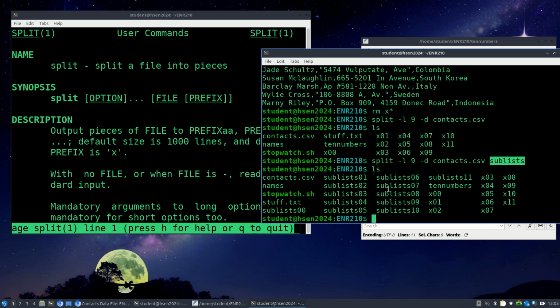So this is a nice program to be able to use to split up a given data file into a whole bunch of different pieces. Do you guys have any other questions on this one? I think this is pretty straightforward. Split does pretty much what you think it should do.